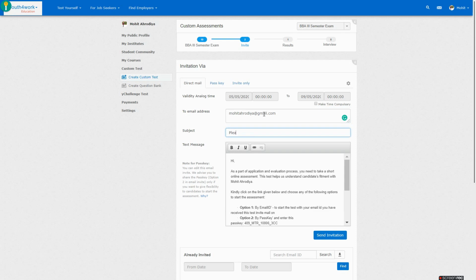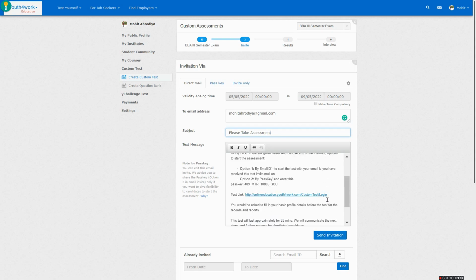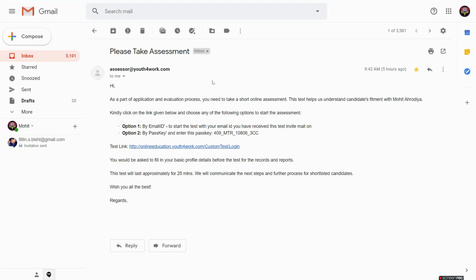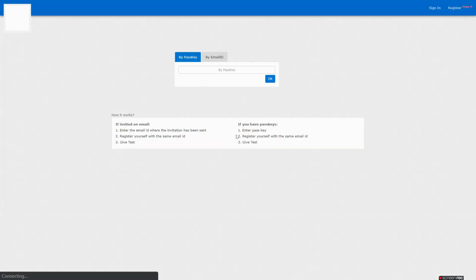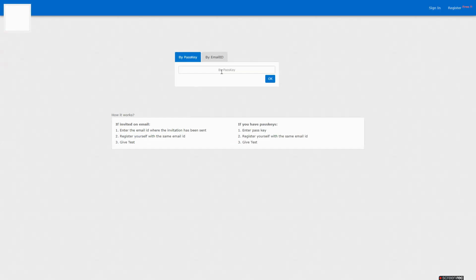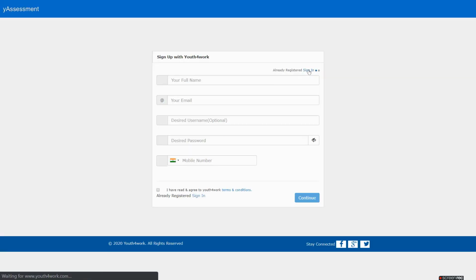type in the subject line, and then you click on send invitation. So this is how the invitation would look from the student's inbox. They need to click on this URL. Now they will be asked to enter the passkey. So this is the passkey that they need to enter. After entering the passkey, they would be required to sign up or log in.